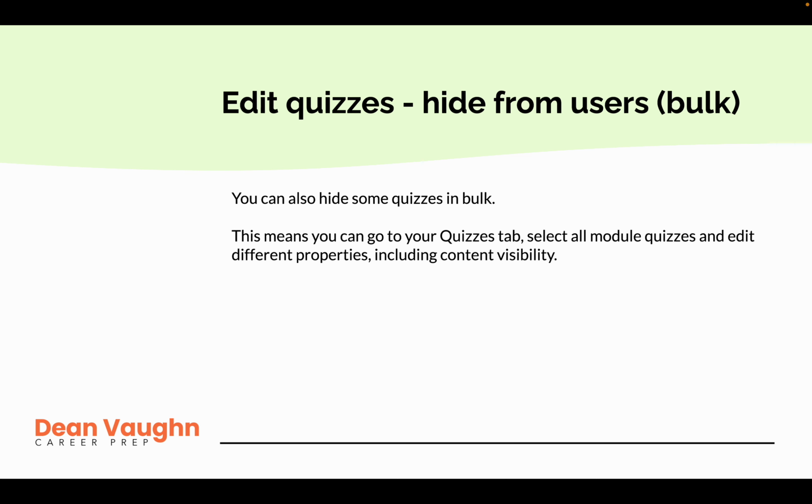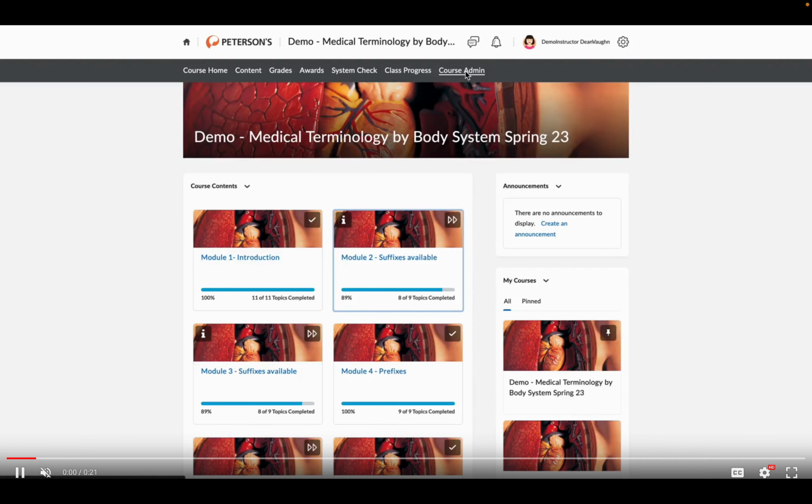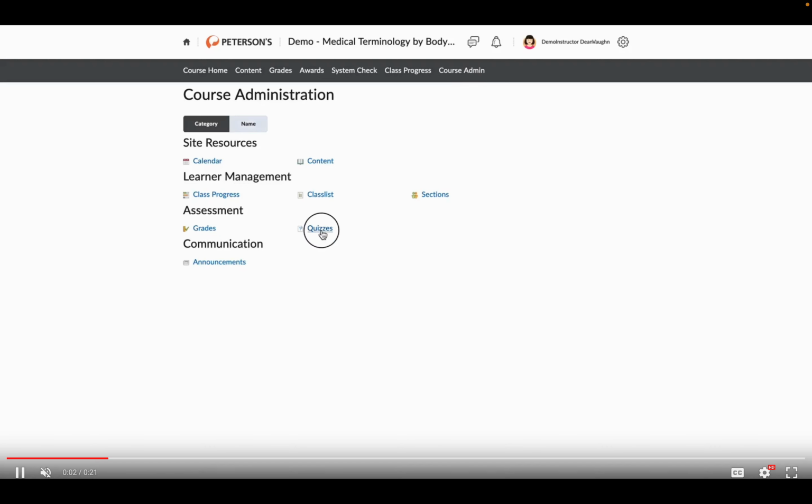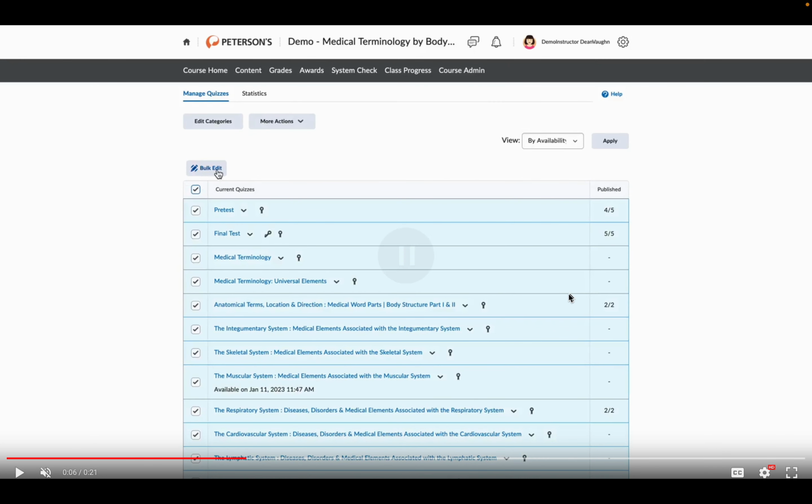So you can also manage this setting in bulk. You can hide those quizzes in bulk. This means that you can go to your quizzes tab, select all module quizzes, and edit different properties, including content visibility, and it saves you time because you don't have to do it individually. So here's how you would do that. Course admin, quizzes, select all quizzes from the list, and then click on bulk edit.